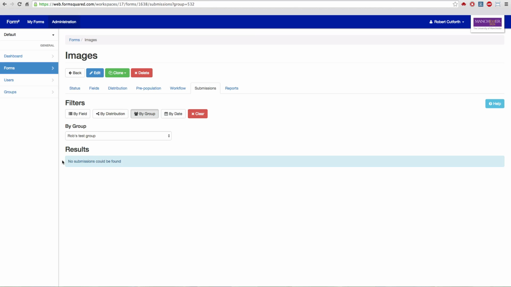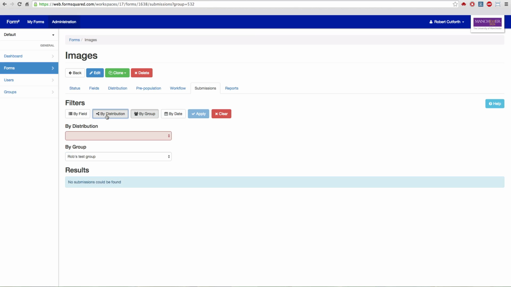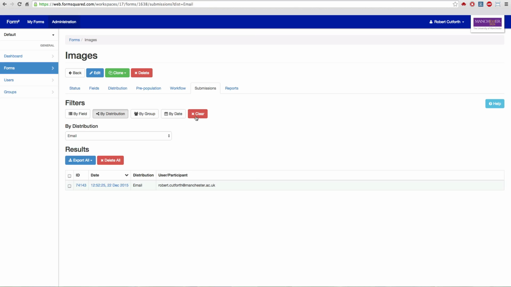Now because nobody in this test group submitted this, I submitted this via an email distribution, so that's why I'm not coming up there. You can also filter it by date, and you can also filter it by distribution. So because I did this by an email distribution, you can click apply, and that'll be my submission there.